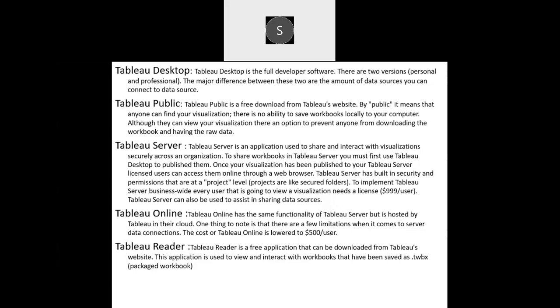Tableau Server has built-in security and permissions, with project-level and secure folders. At a high level, at the project level in Tableau Server, we can build our visualizations in any one of the projects. So what is the cost of Tableau Server for each license? In the earlier days it was $999 per user, but I did check the current cost. It may be around that.